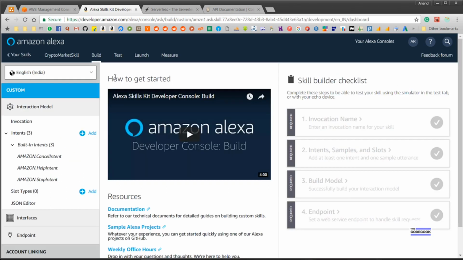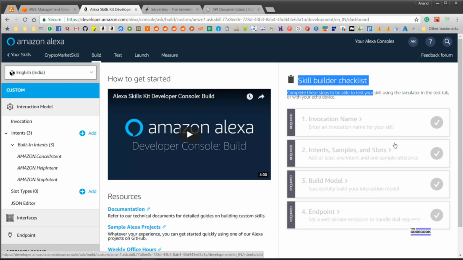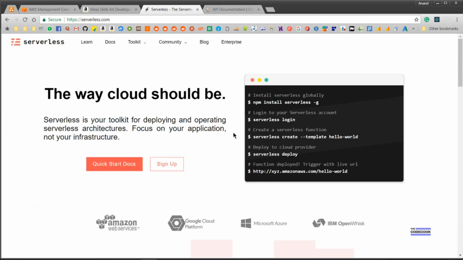On the next page, you are going to see the build page. This is the page where we are going to spend most of our time. This right section features a skill builder checklist. This is just a list of steps you want to follow when you are developing your skill. We'll come back to this page in some later videos, but for now, let's switch our focus to the serverless framework. Serverless framework is the principal tool which we are going to use to develop our serverless application. This will be the application which will serve as a backend for our Alexa skill.